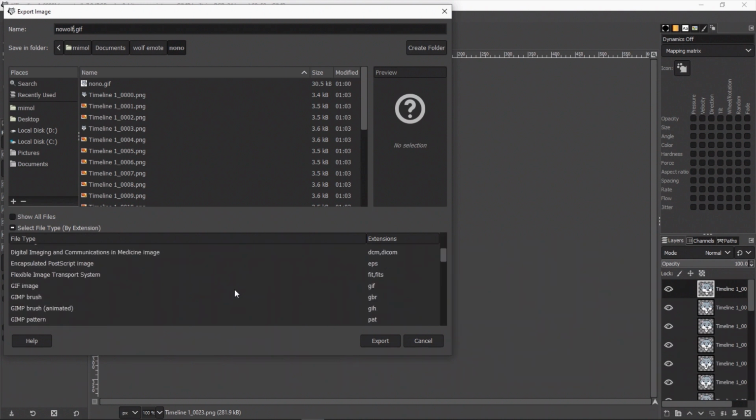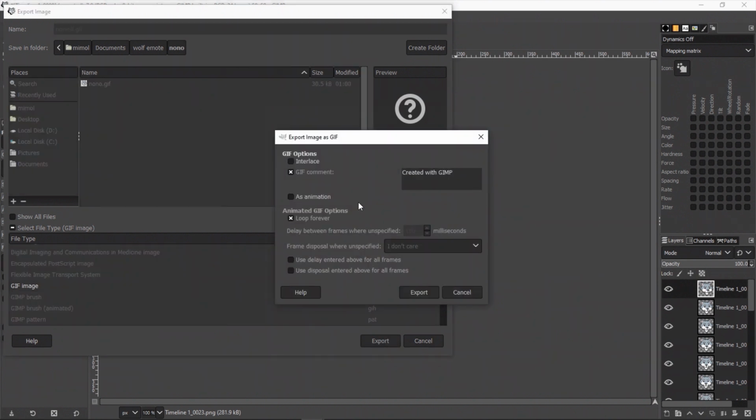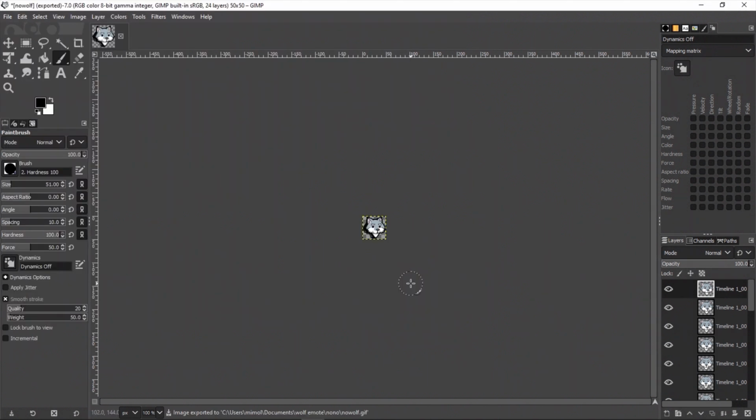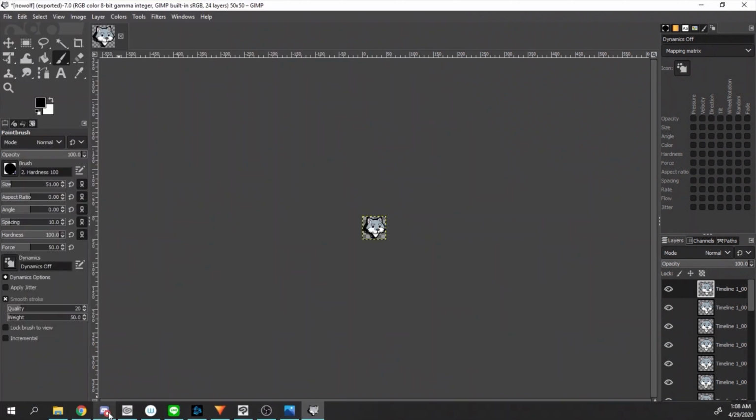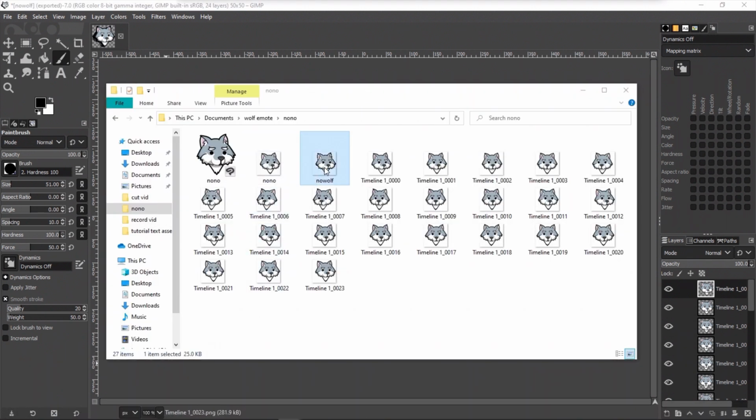And select file type, GIF image. In the export options, check as animation, set the delay, and set the disposal to one frame per layer. And now you will get the transparent emote.